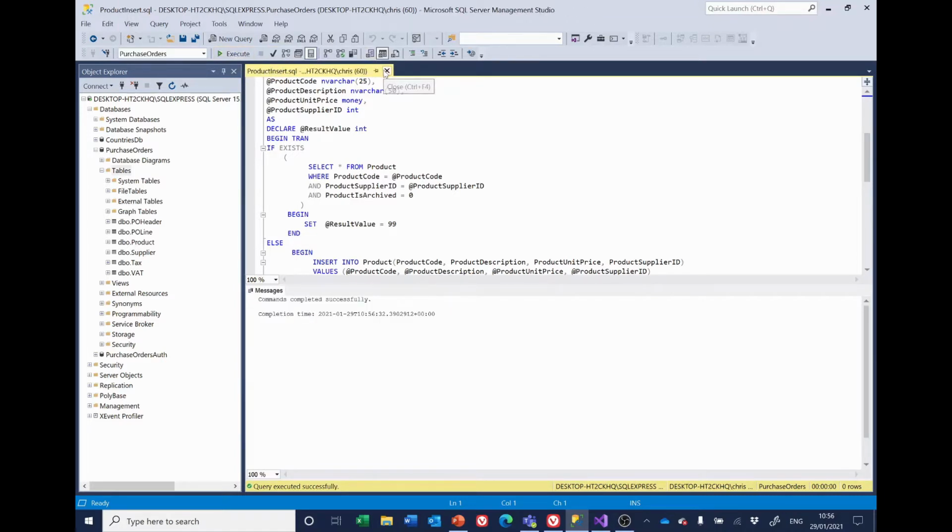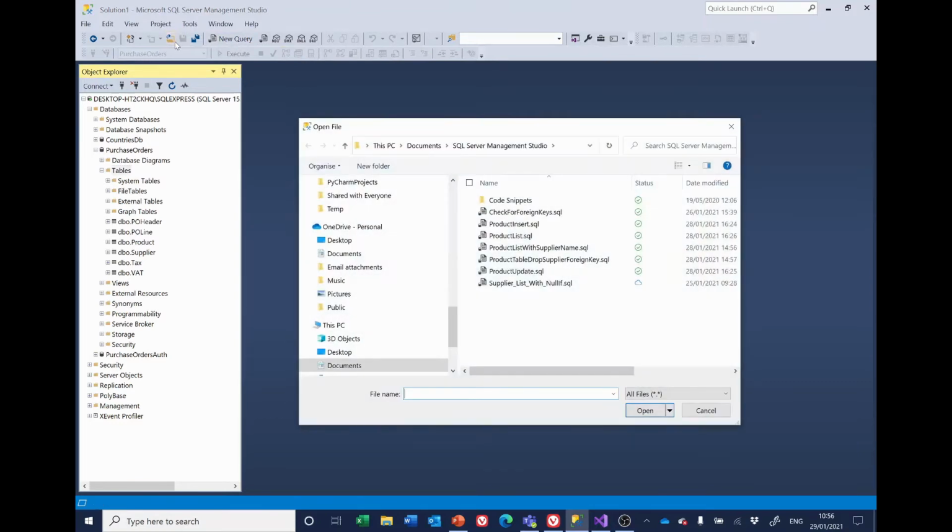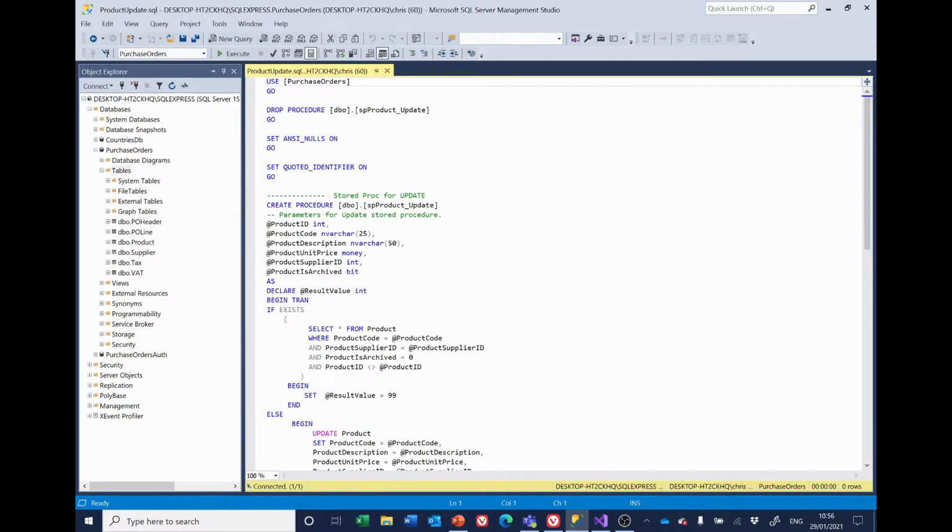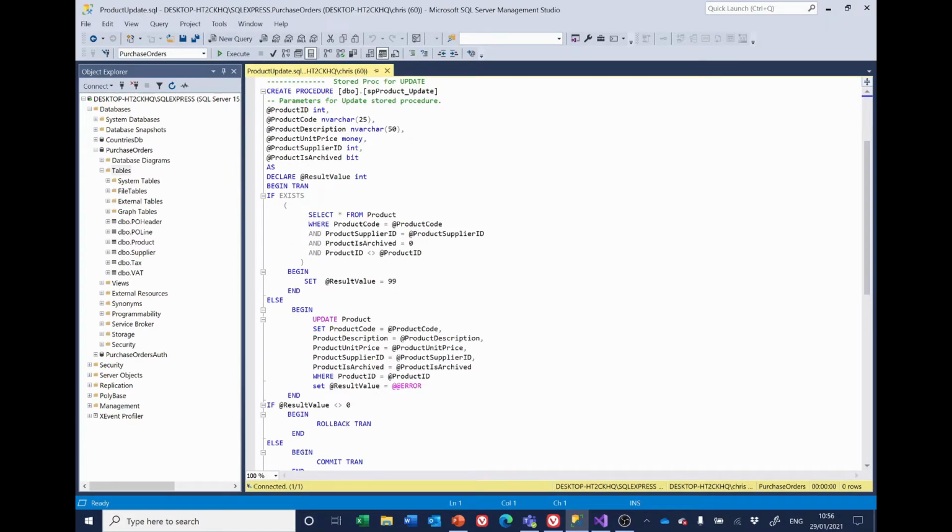That's fine. I'll repeat for product update. So we're checking for duplicates where the product code is the same as the product code being passed in. The supplier ID is the supplier ID being passed in. It's not archived, and where the product ID isn't the same as the product we're trying to update. I'm checking for duplicates here on code and supplier. This is because it is possible that two different suppliers could have the same product code.